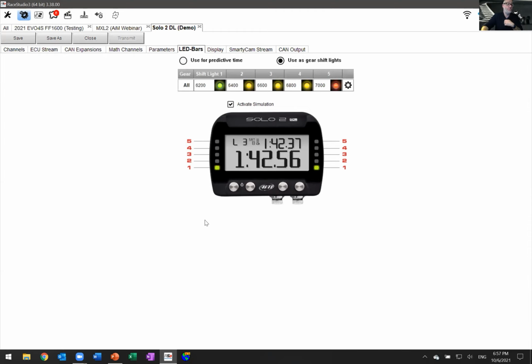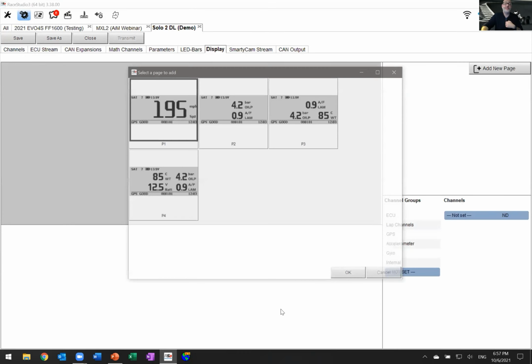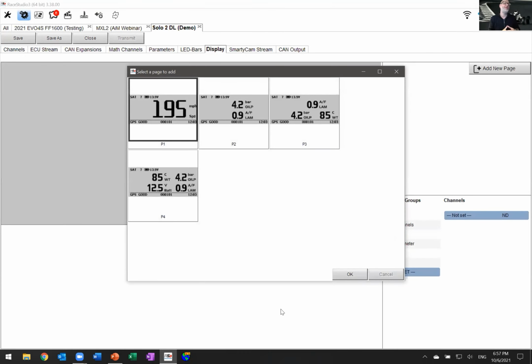So you have that option that's there. Then we get to the display. Now the display is really related to what's available on a Solo 2 DL. And there are 4 options, and basically every option is one incremental channel for you to be able to look at. So you could have one screen, which could be RPMs, which could be speed.